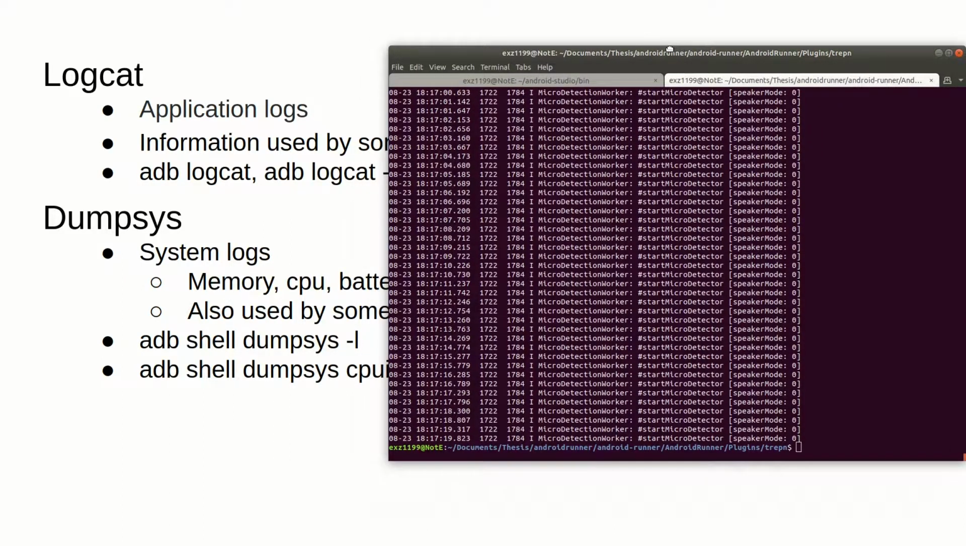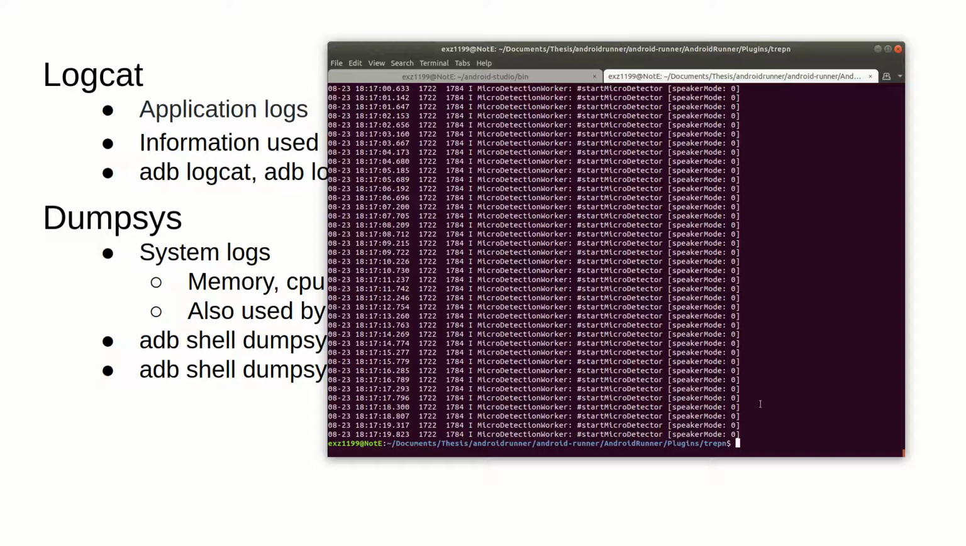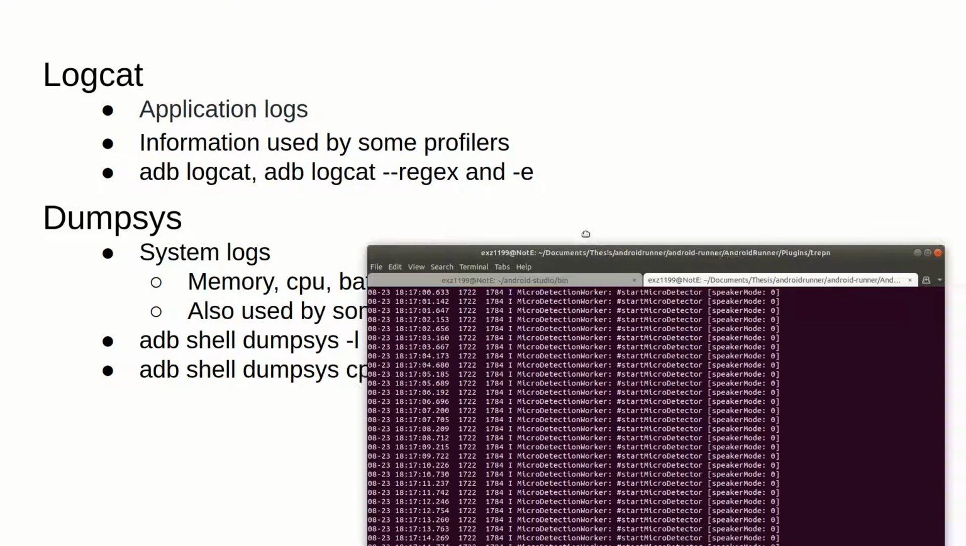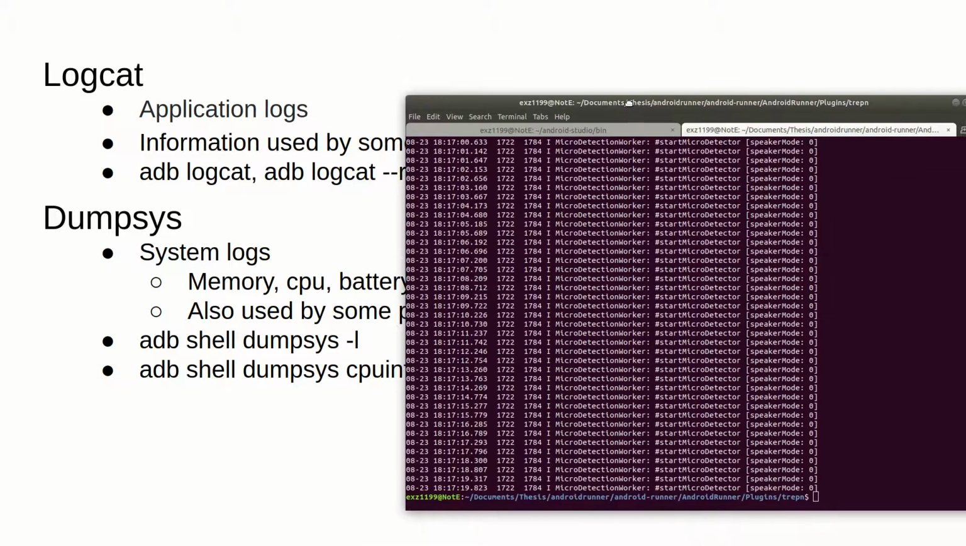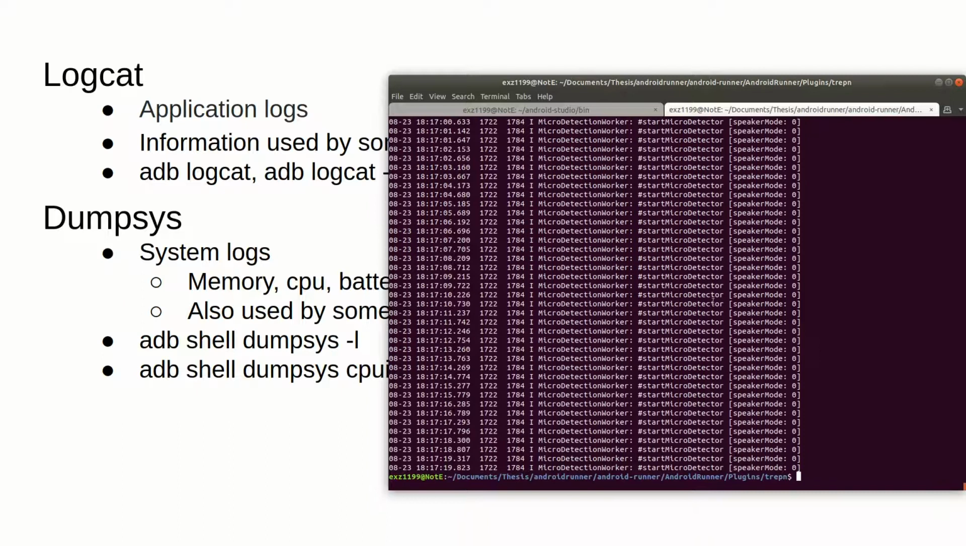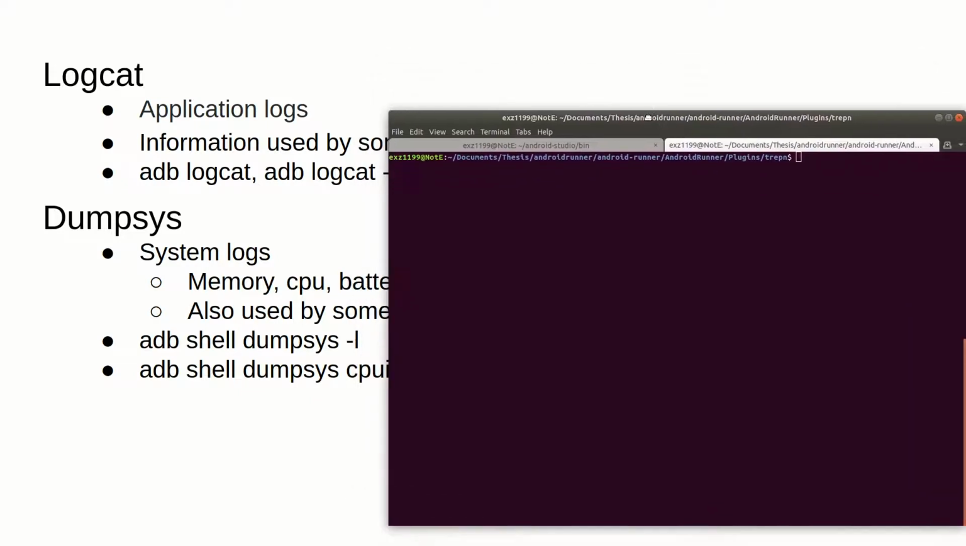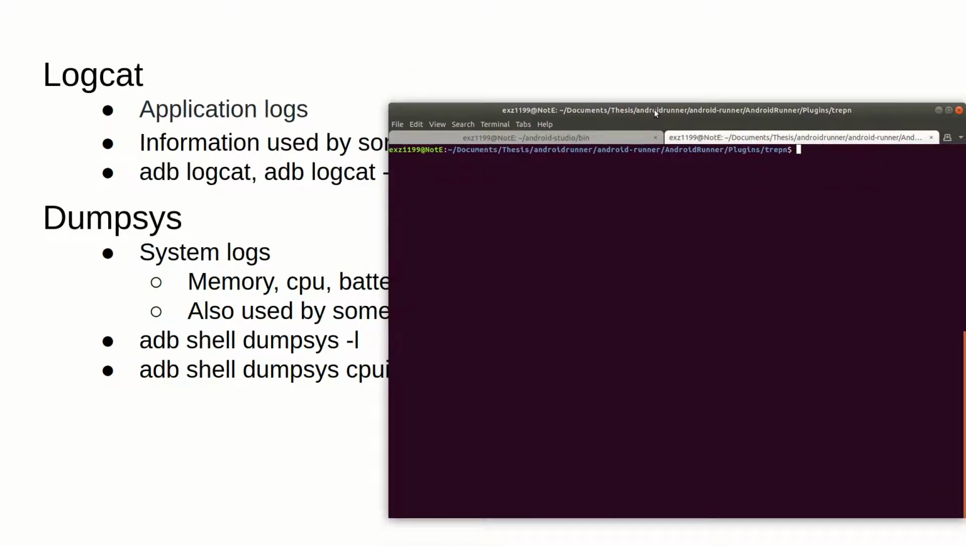So now let's move on to dumpsys. This is just a bunch of system logs regarding memory, CPU, speakers, battery, all that kind of good stuff. And it's also used by a couple of different profilers. So what you can do is see exactly what system logs you can obtain by typing in ADB shell dumpsys -l.